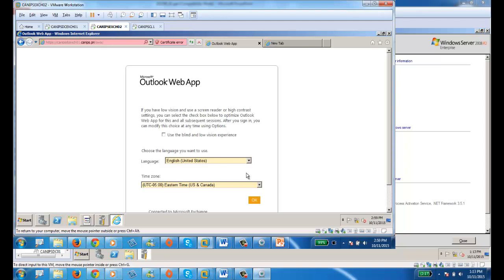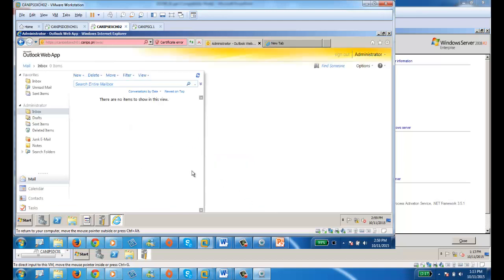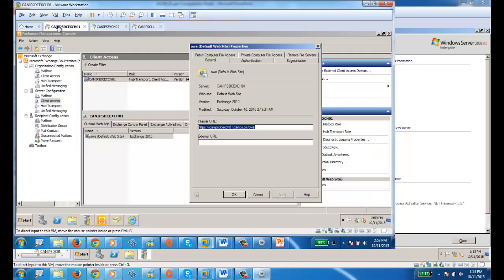Guys, you see, it was only the first time that this took time, because Exchange was trying to actually activate all those components. Now, second time, third time, it will be really straightforward. So now I'm logged in with administrator here. On this other machine, I'm logged in with Ali.